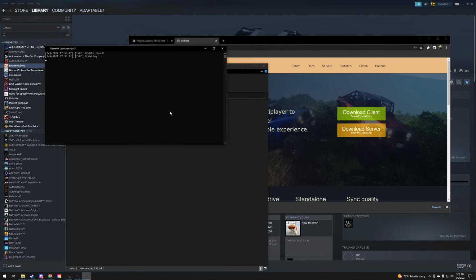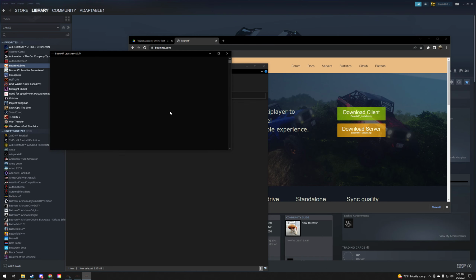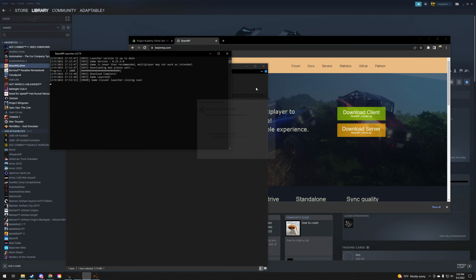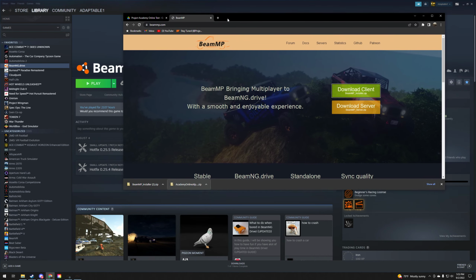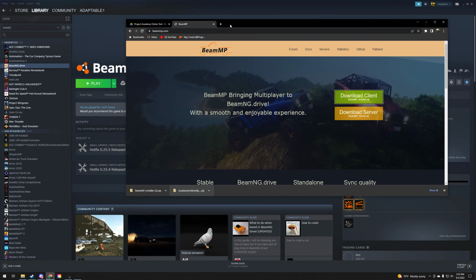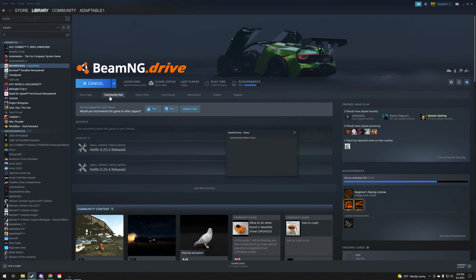And it's going to launch BeamMP, there you go. Now, that's not quite everything. It's downloading, there we go. So don't launch the game just yet. Reason being is if you try to load Project Academy while it's installed in single player, it will break. It will break, you'll have an infinite loading screen, and you won't be able to join the server.